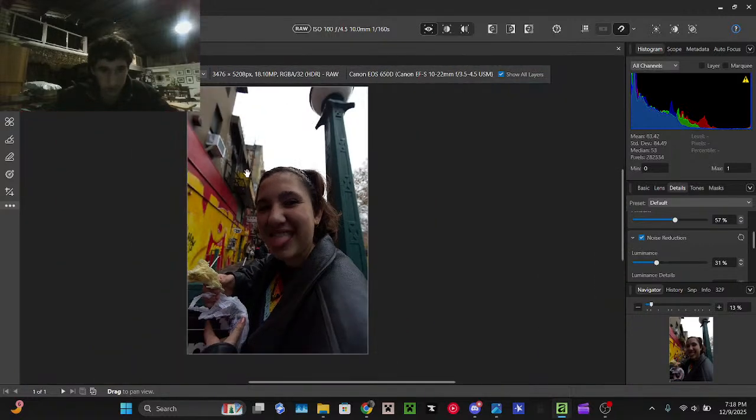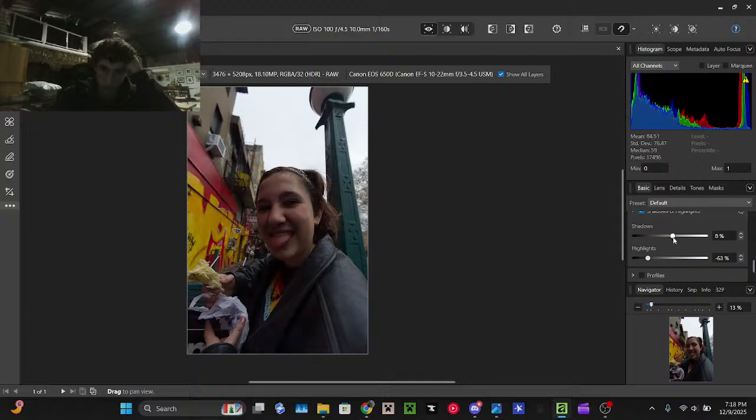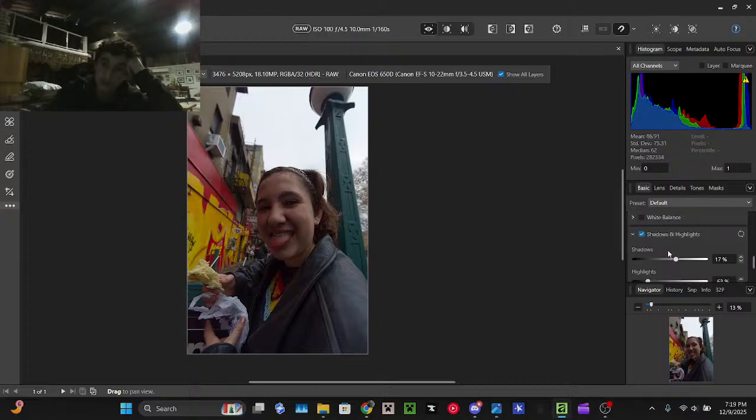So we're there. Okay, so I want to reduce this area up here. Highlights, I guess. Shadows, highlights down. It's too far. I want to bring my shadows back up just a tiny bit. I do have my screen brightness all the way high. Okay. Let's see.